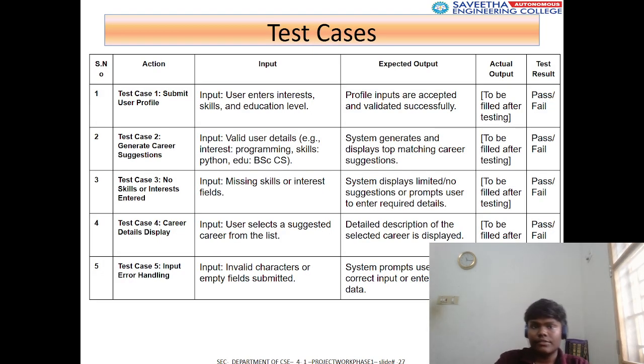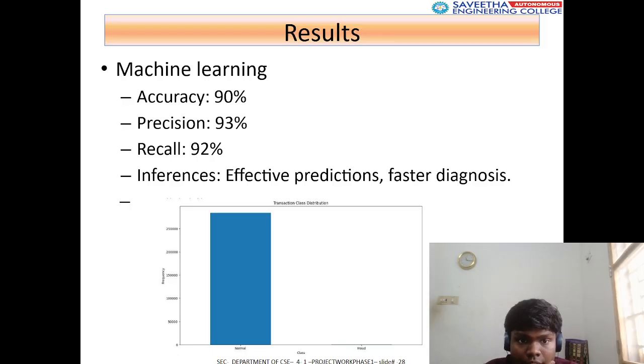And these are the test cases we will be having: submit the user profiles and generate the career suggestions. Next, test cases about new skills and interest-centered results, a faster response, and career data details display and input error handling. We can get an accuracy of about 90% and a precision of 93%.